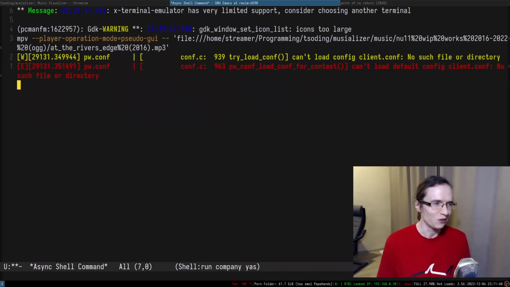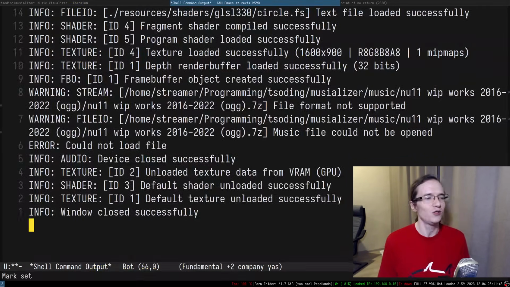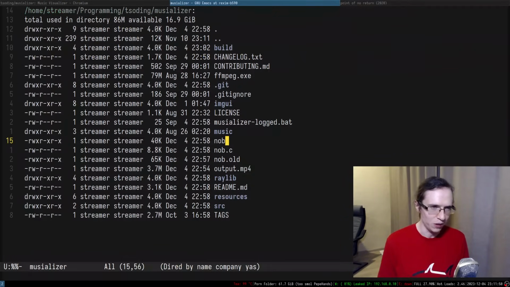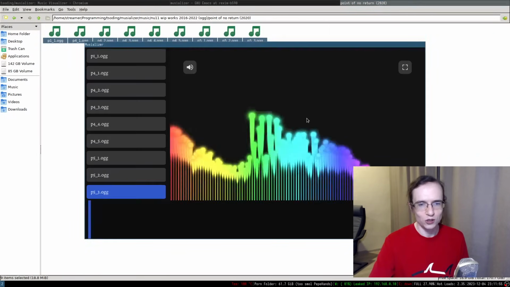What happened? Did it crash? I think it crashed. God damn it. Can your browser do that? Window closed successfully. I think I pressed the quit button. Okay, so that's fine. Nothing crashed. Everything's fine. It's a false alarm.